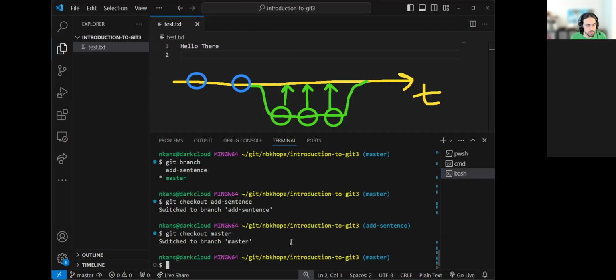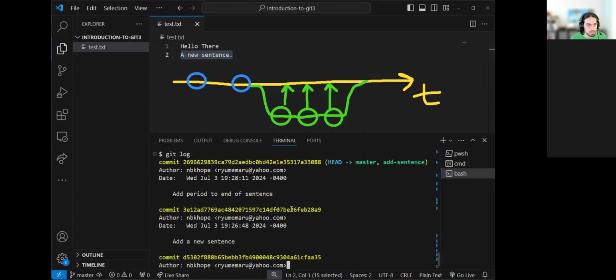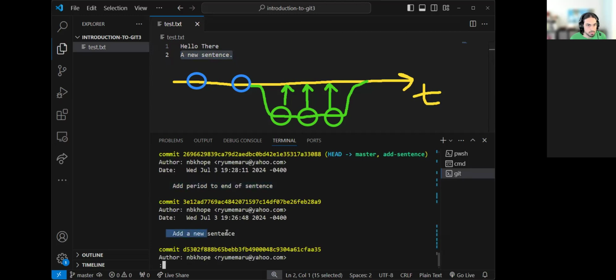So first make sure you're in master, and then you go git merge, and then the name of the branch you want to merge, add-sentence. What this is going to do is exactly what this graph annotation is showing. You're going to integrate all those commits into the main timeline, and that way the sentence suddenly appears there. You can see now in the git log that you get all the commits that I have.